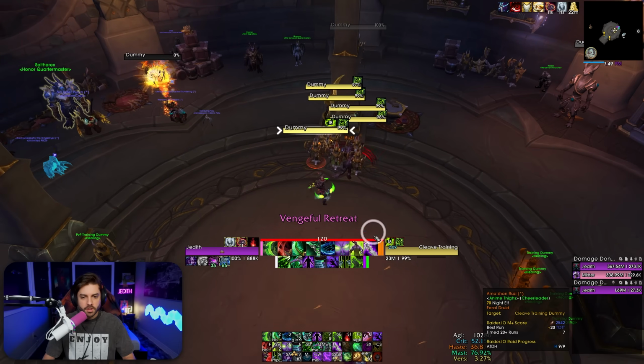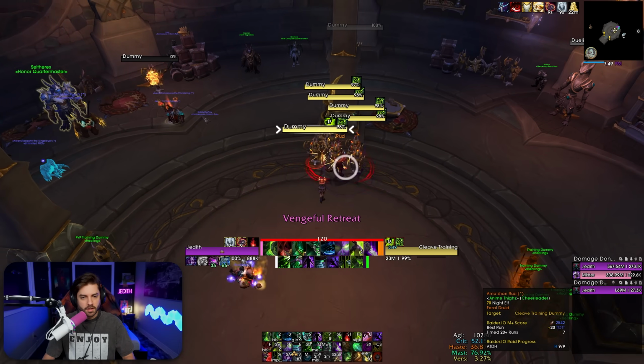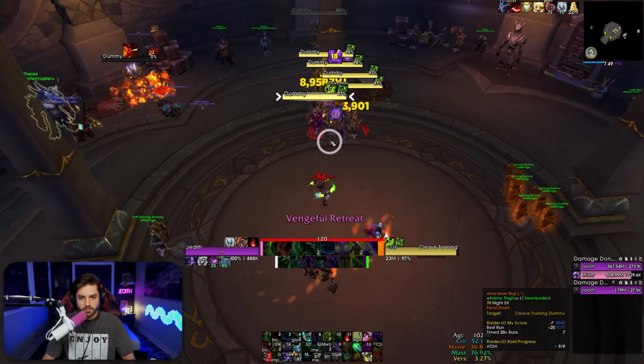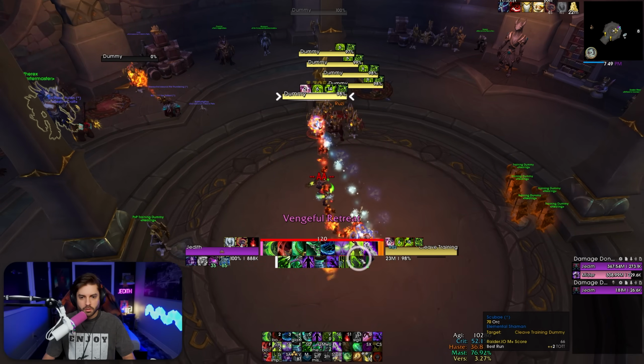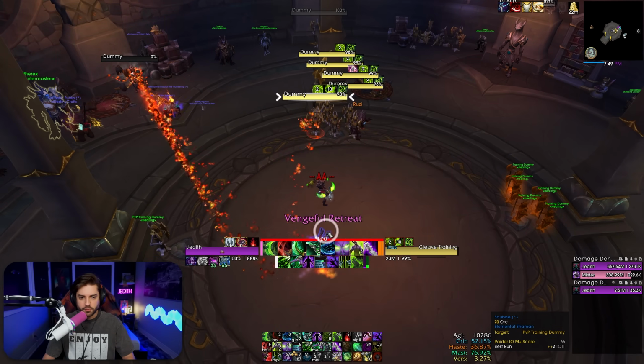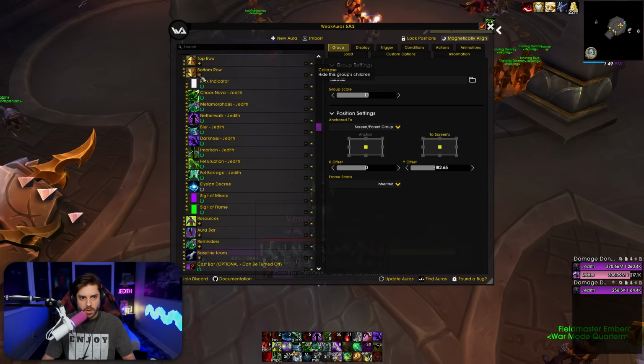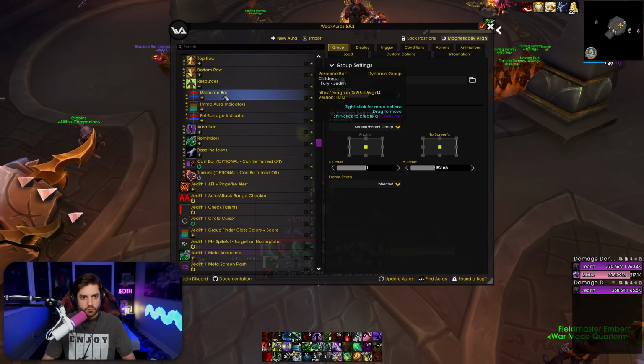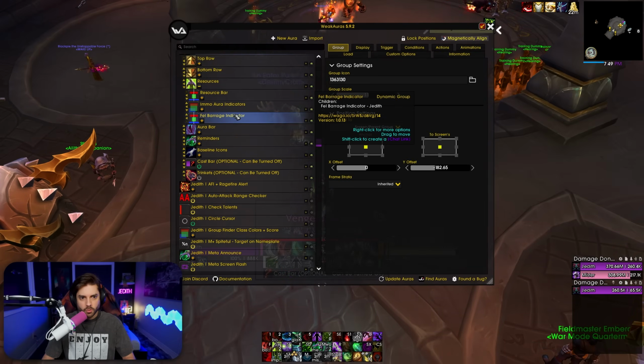And then we have Sigil of Misery and Sigil of Flame. So again, they work just as you would expect, you use those abilities, the bar desaturates and starts to fill back up again. Pretty simple. So that's the bottom row. Now we also have the resources. Now this is where some cool things are happening.